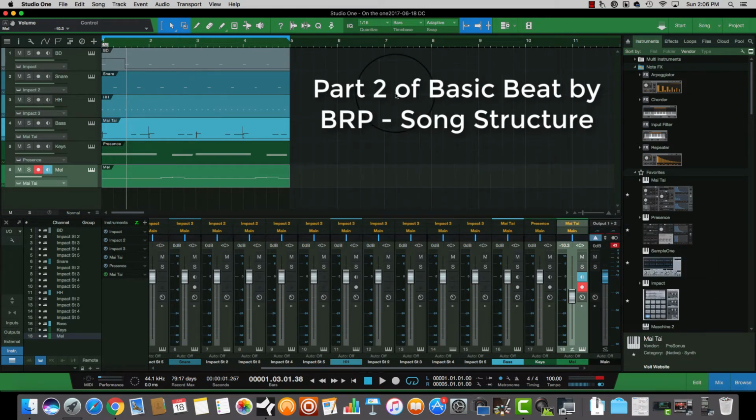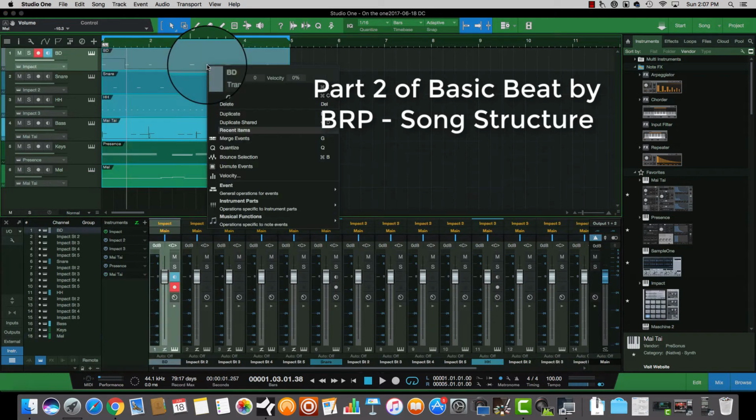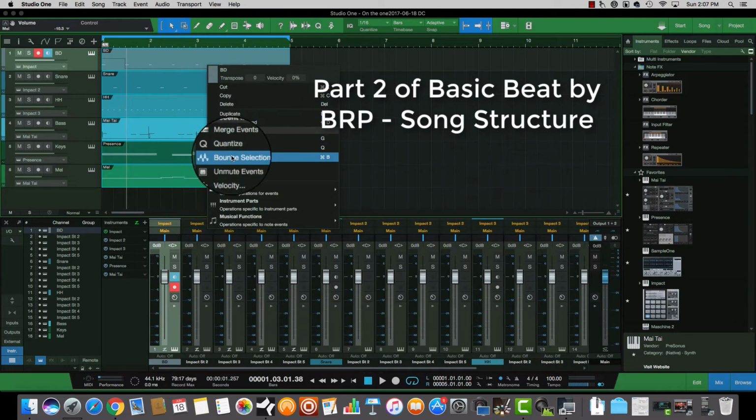So the first thing I like to do is I would actually copy these to audio tracks. So let's do that first. Bounce these to audio tracks. So that's what I'm going to do. And how I'm going to do that, select all, which is either you can go up to the file, edit, or you can just hit Control A. And then I want to right click on it. And I'm going to bounce selection.